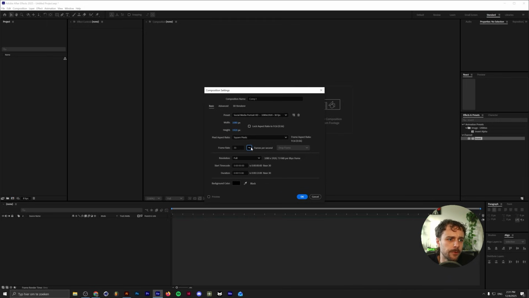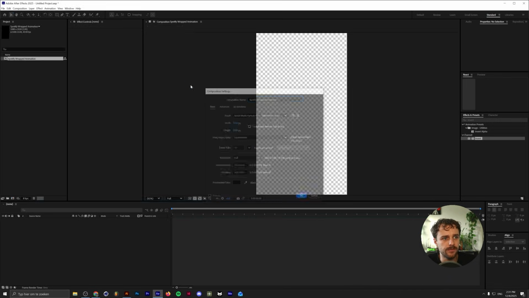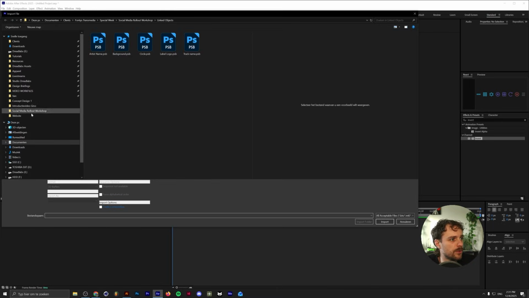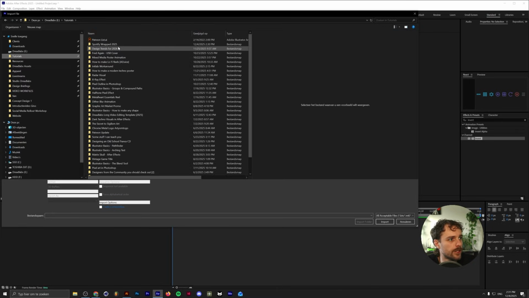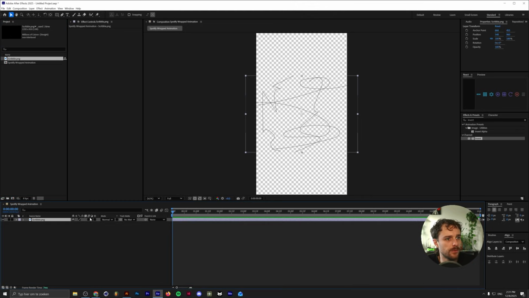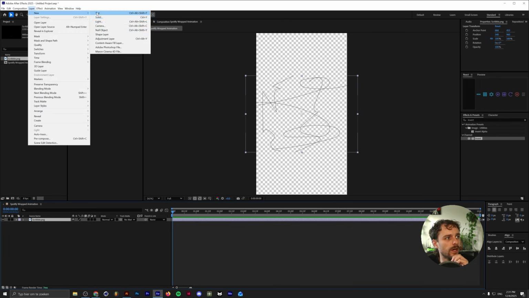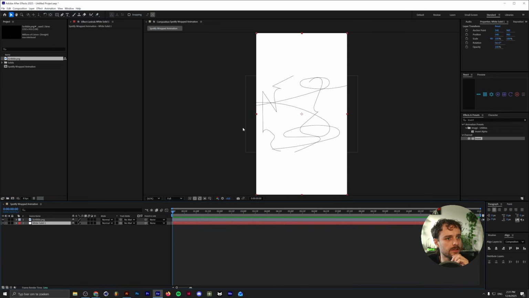I'm just going to change this to 30 because I prefer 30. Spotify wrap animation. And then we're going to import the scribble that we just had made with Illustrator. There we go. We'll drop this in. And I'm also going to add in a white solid layer. Put that in the back so that these scribbles are actually in the front and fairly visible.